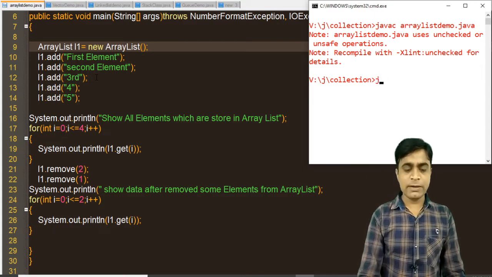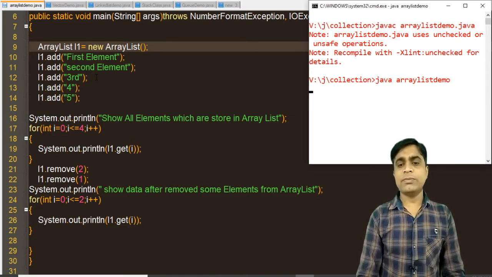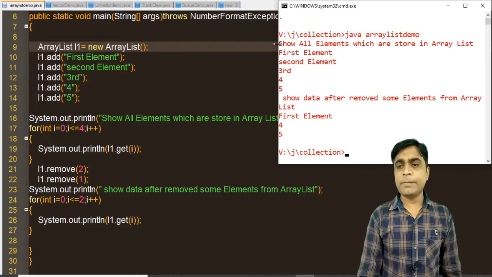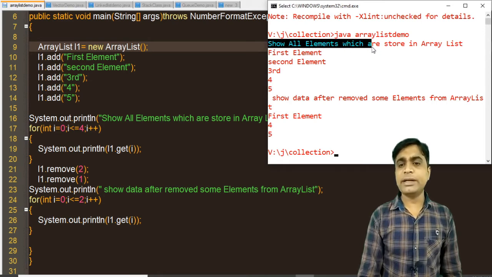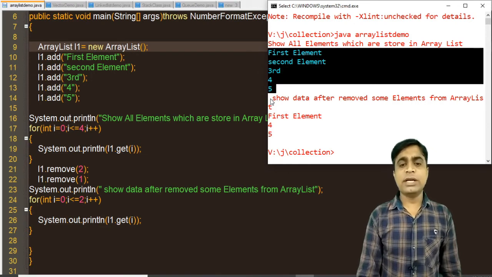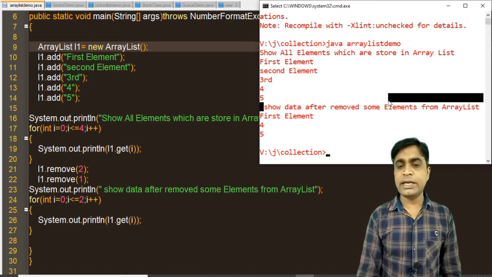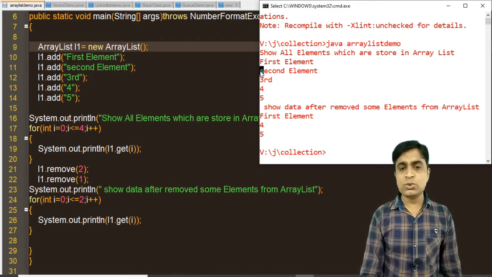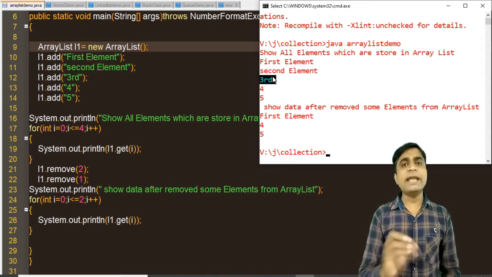That is java ArrayListDemo. Now if you see the output, first it shows the elements stored in the ArrayList, that is the first element, second, third, fourth. Now if you remove that particular element, it shows the data after removing from the ArrayList, that means we have removed the 2 and 1. If you talk about the 2, that is the second element, sorry, the third one, because array index starts with 0.